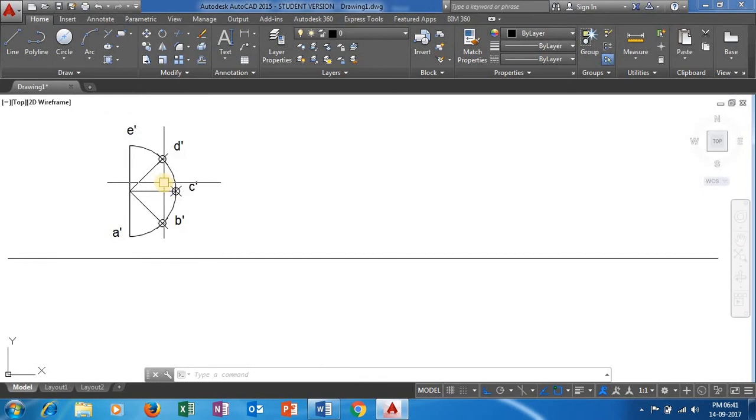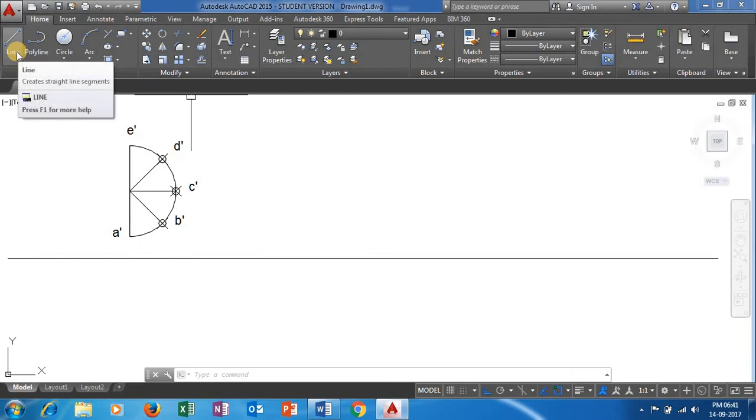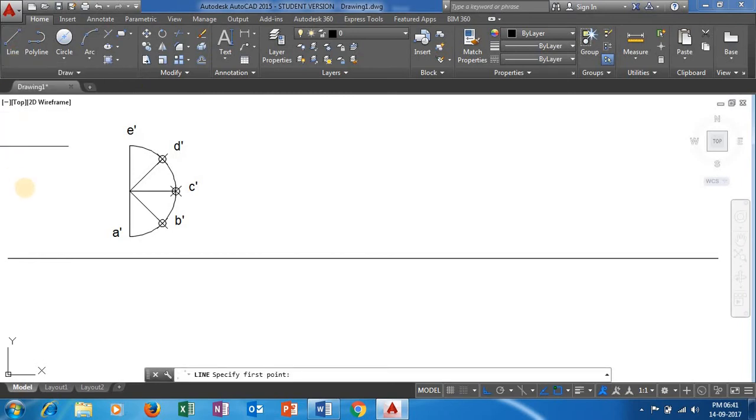And now in order to get my top view, I have to draw projections from each and every endpoint. For that, I need to take line command. Again, go back to line command. From point A dash, give a click. Drag your cursor up to the XY line. When the perpendicular icon has been highlighted, give a click.